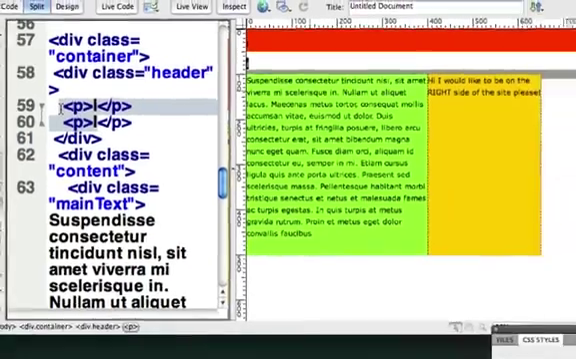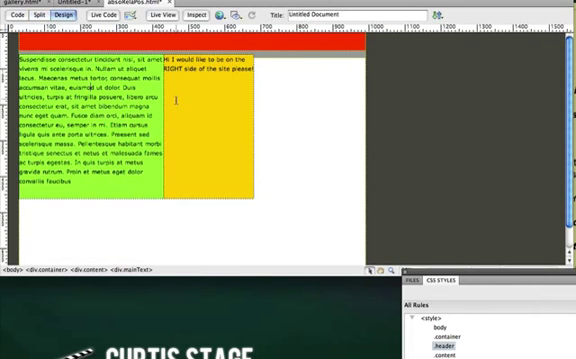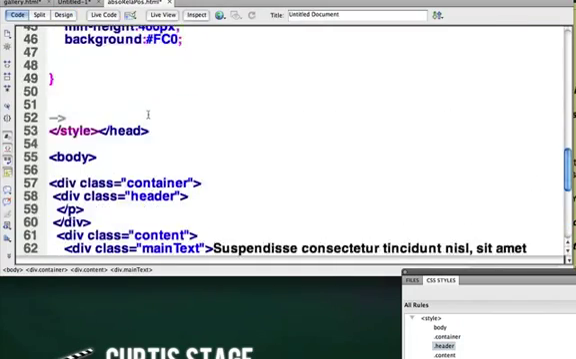By floating, what happens is that the parent does not understand what the children are doing, and that can create some problems in your design. Okay, so let's go back and look at this code a little bit closer here.